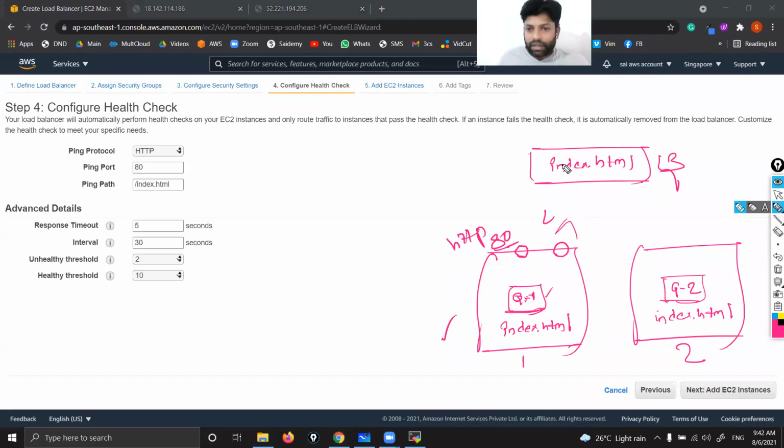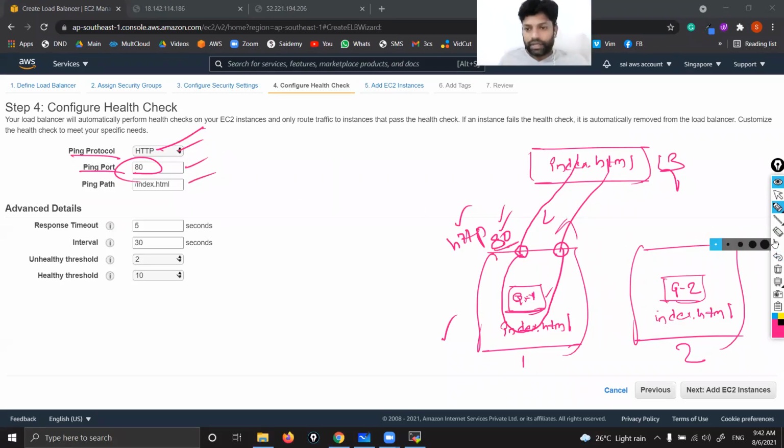The load balancer ping request will come through the HTTP port, port number 80, then it will look for that file. Then the response will go like this. See, ping protocol HTTP. The request will go through the HTTP port. Ping port number is 80. That means the load balancer request will go through this particular port. You understood these three, right? Okay. Now coming to the next section. That is very, very important.